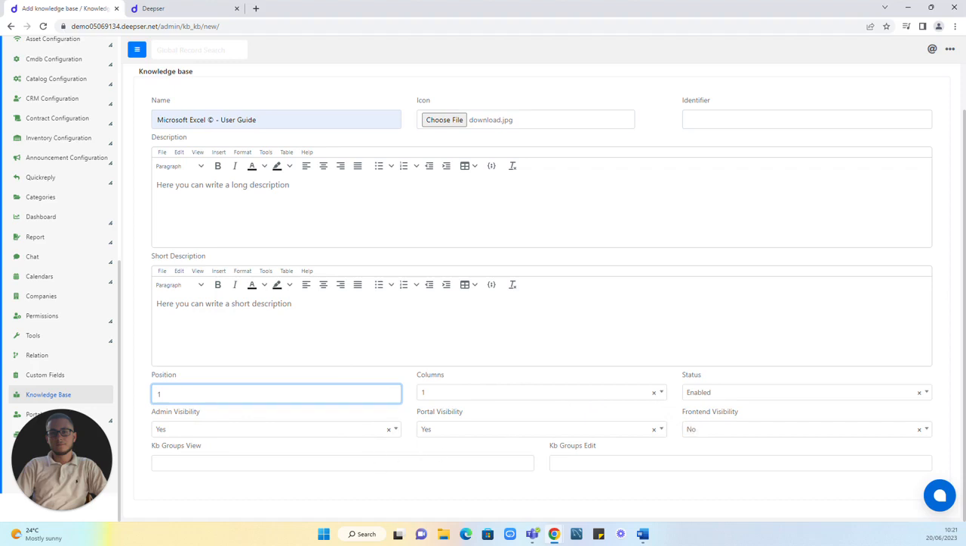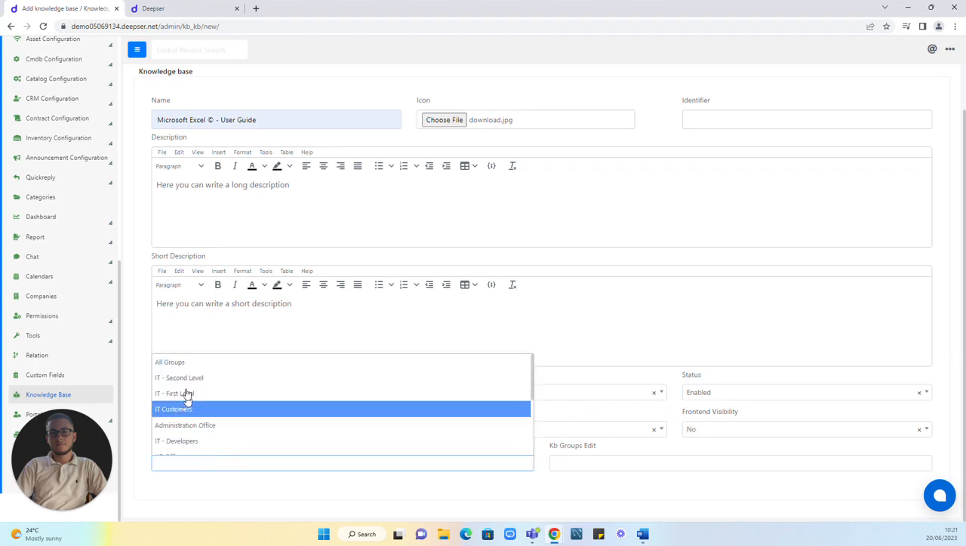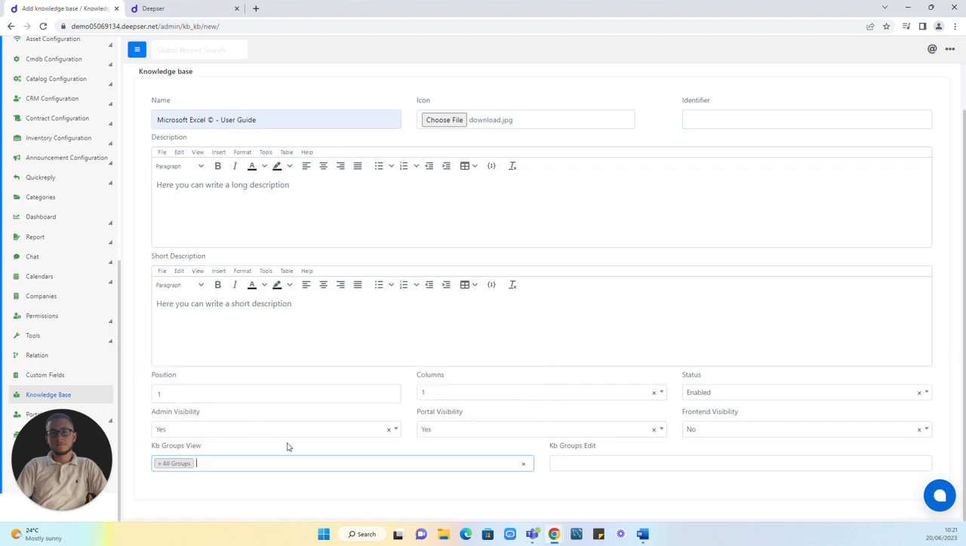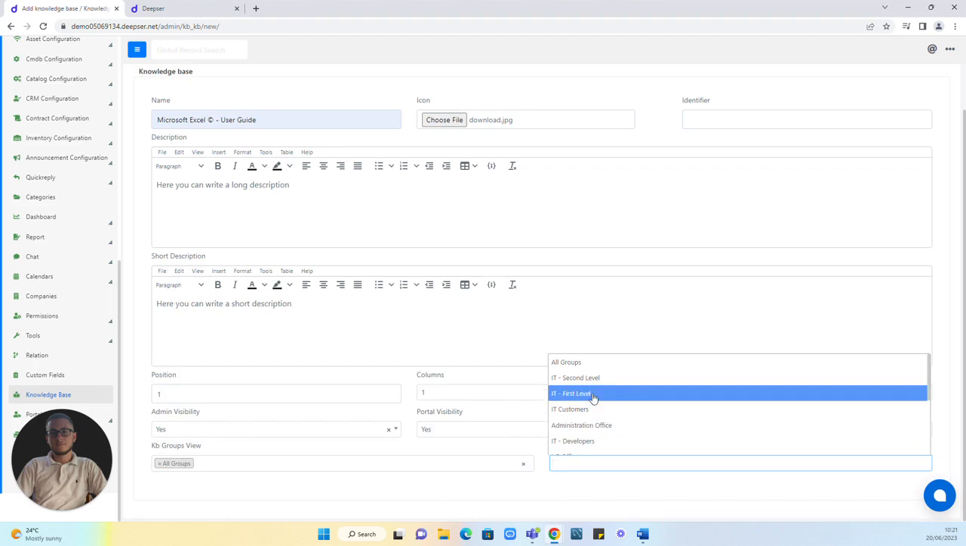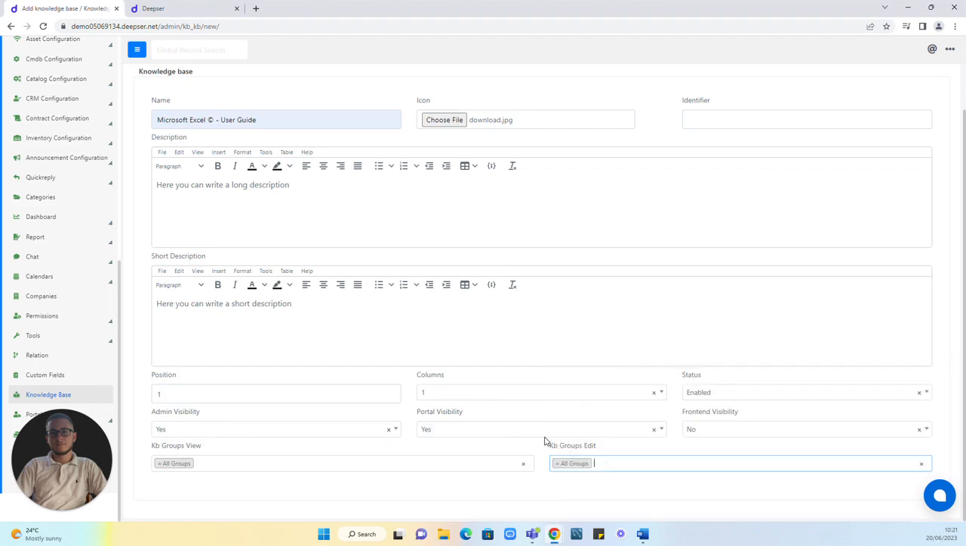Here we can choose certain groups to view the knowledge base. Let's make it available for all of the groups. And here we can choose the groups to edit the knowledge base. Let's make it again available for all of the groups to edit the knowledge base.